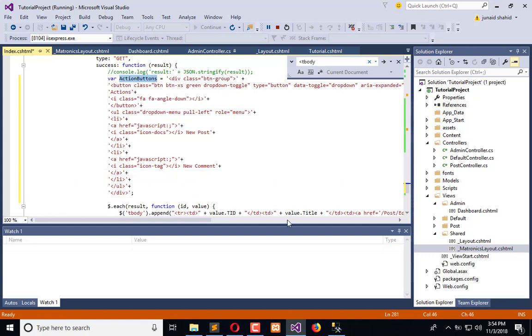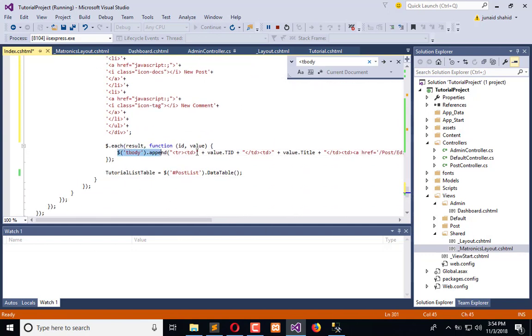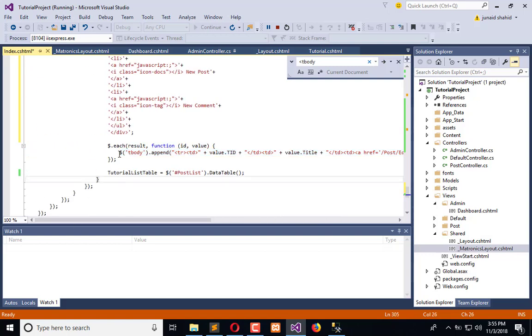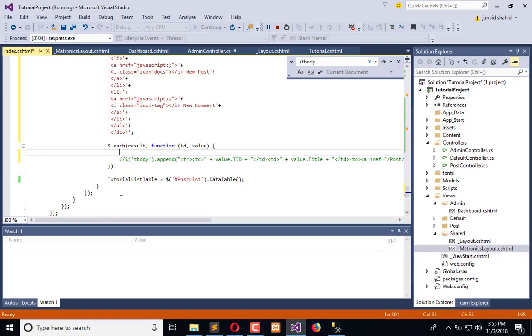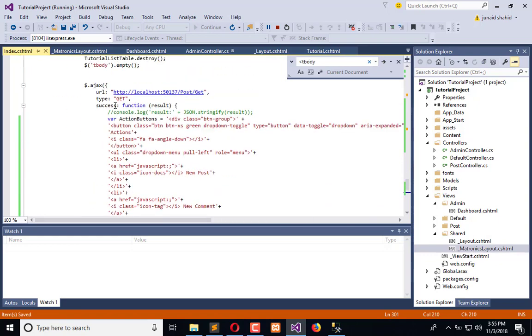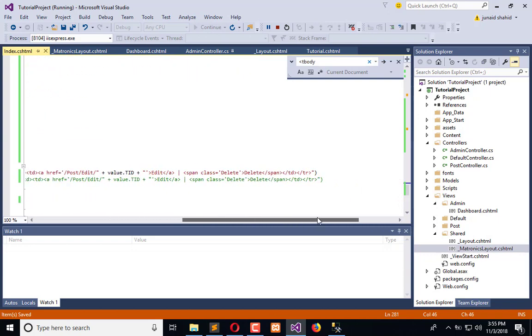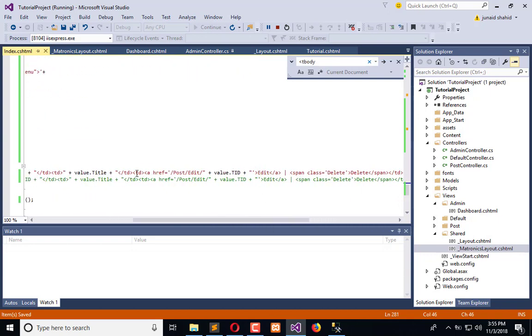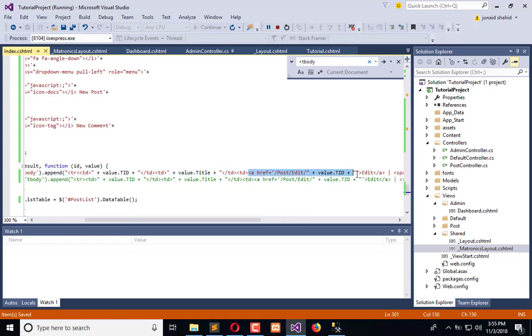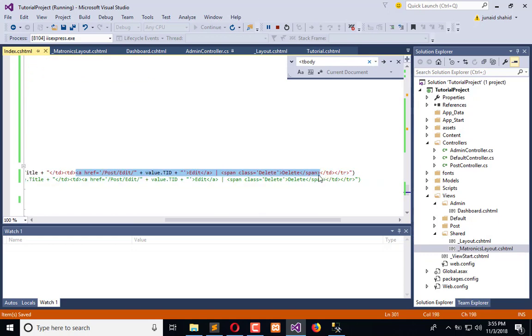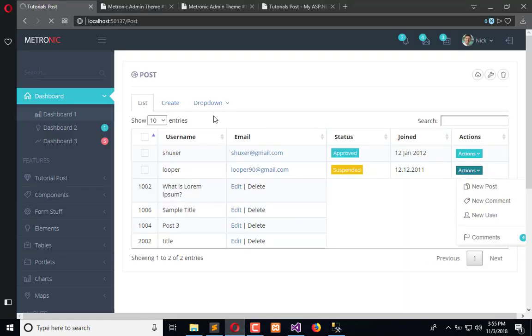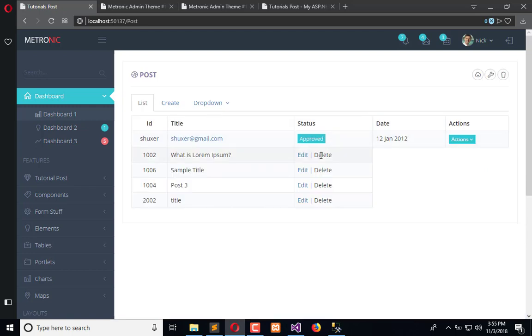Now we will use this action button in the replica of this for demo purposes. Now use this action button in this div. This is the last div. We will remove all these things from this div and place these action buttons. Now refresh the application.